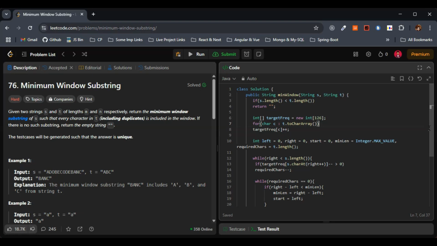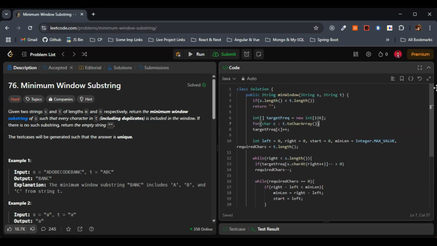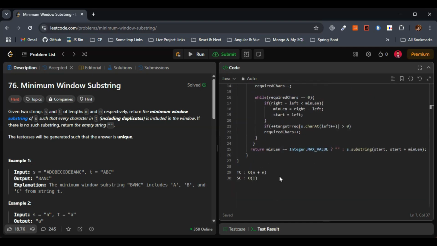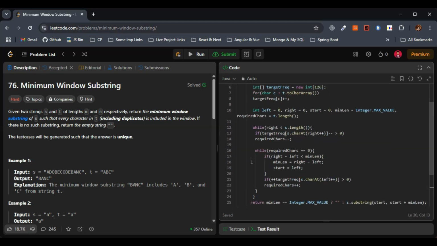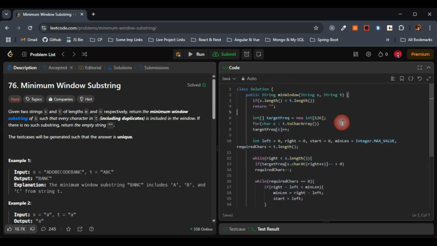So the frequency array is fixed here, of size 126, and overall the space complexity would be big O of 1, right? We have used only a few extra variables here. So overall space complexity would be big O of 1 in this case. So the time complexity is big O of m plus n, and the space complexity is big O of 1 for the code that we have written. I hope the complexities are clear here. I hope whatever code we have written is completely clear as well, right?